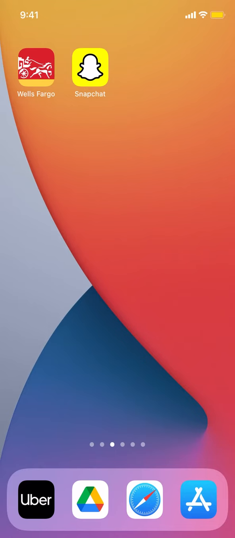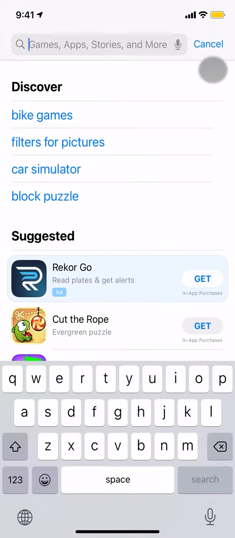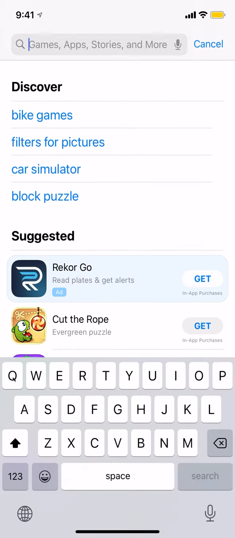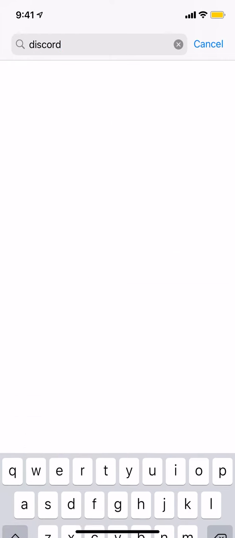We're going to start by opening up the App Store on your phone. Once you open the App Store, you're going to arrive on this main screen right here. Make sure you look on the upper part, where we're going to see the search icon right there. Tap on that. Then make sure you tap Discord. Tap on that right there.